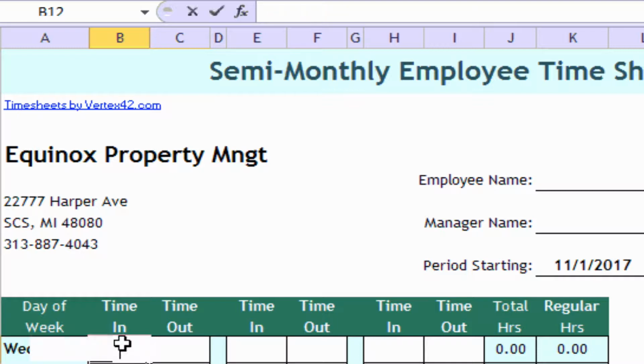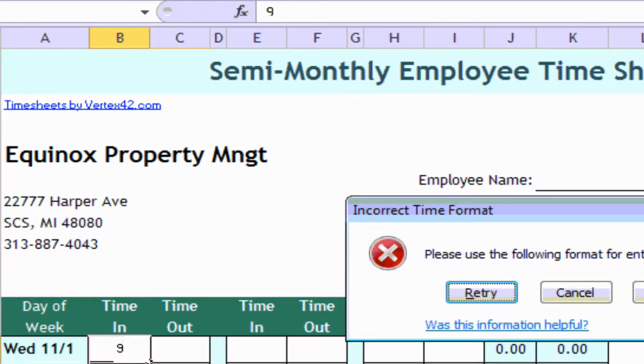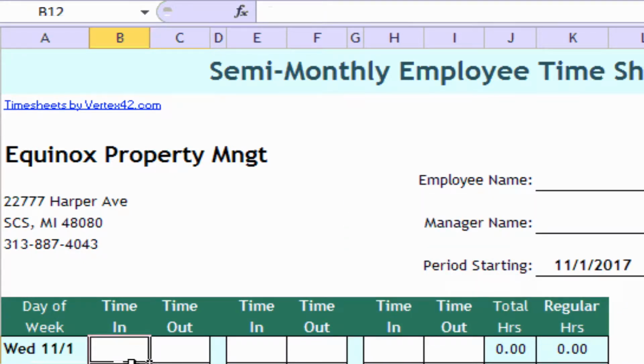So let's just do our typical start time would be 9. Sorry, I hit 9 and I didn't put semicolon 00. You cannot just put 9. It will not let you do that. So let's say 9 semicolon 00, which will default to AM. Enter. And I finished for the day at 4 semicolon 00 space PM. That will automatically total my hours for 7 hours.